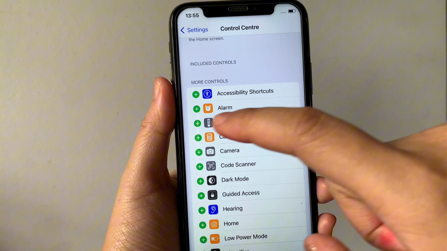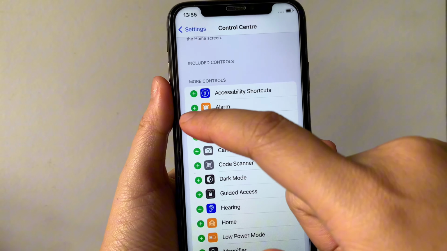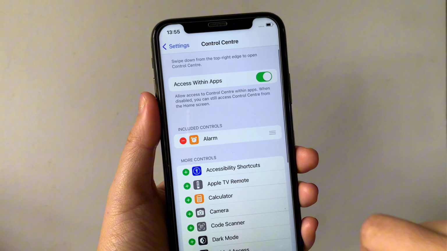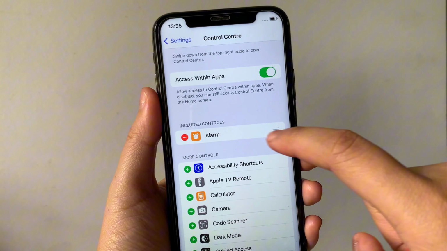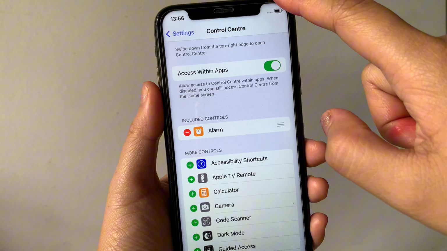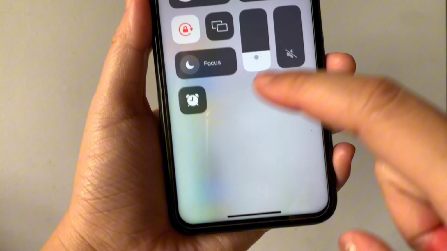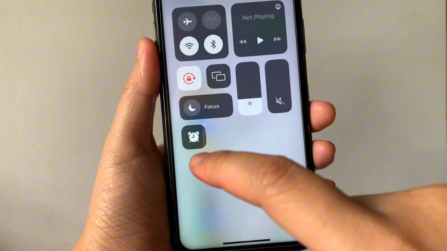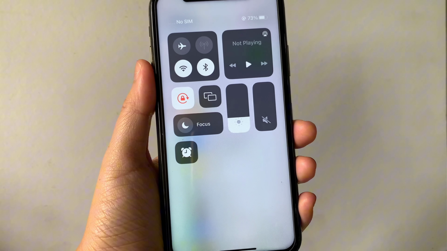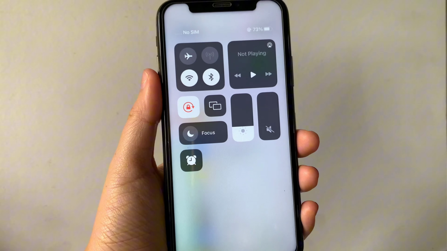And as you will see, there's a plus sign located on the side of the alarm. And then all you have to do is just tap the plus sign until it appears in the included controls. And if you want to check if it is on your Control Center, just drag down from the right side of your screen. And as you will see, the alarm button now appears on your Control Center. And that's it, we have successfully added the alarm button in Control Center using iPhone X.